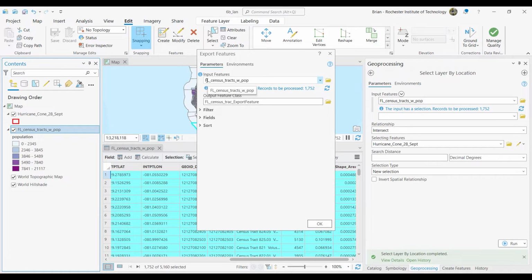And so I'm going to take Florida census tracts with population, and I'm going to send them out as a new feature class. And it's fine actually just to use the default. It is going to put it in the project file geodatabase, but we'll just take the defaults. It's fine. So I'm going to take this subset, write it out to a new feature class in this particular file geodatabase, and hit OK.